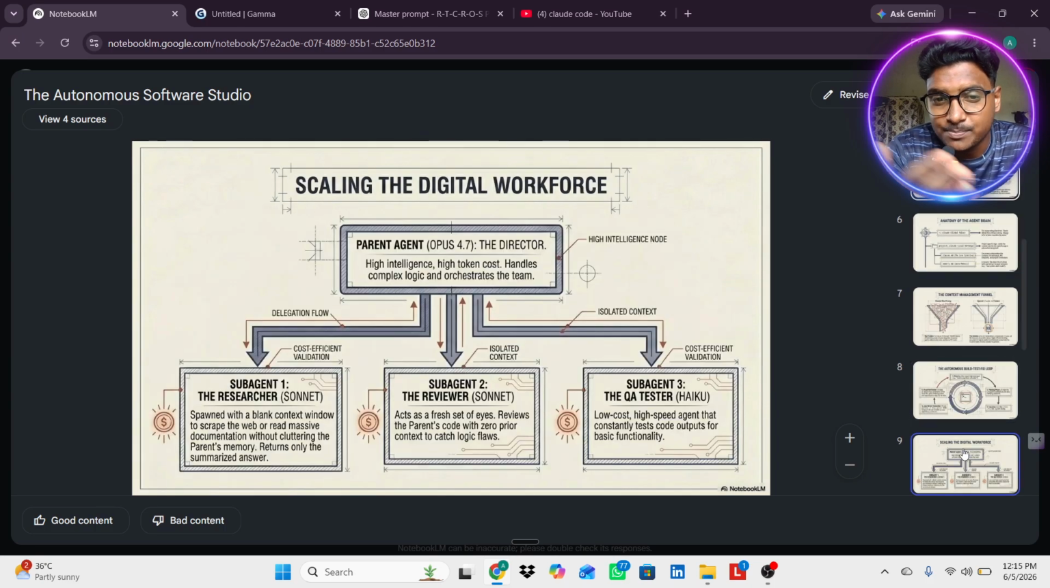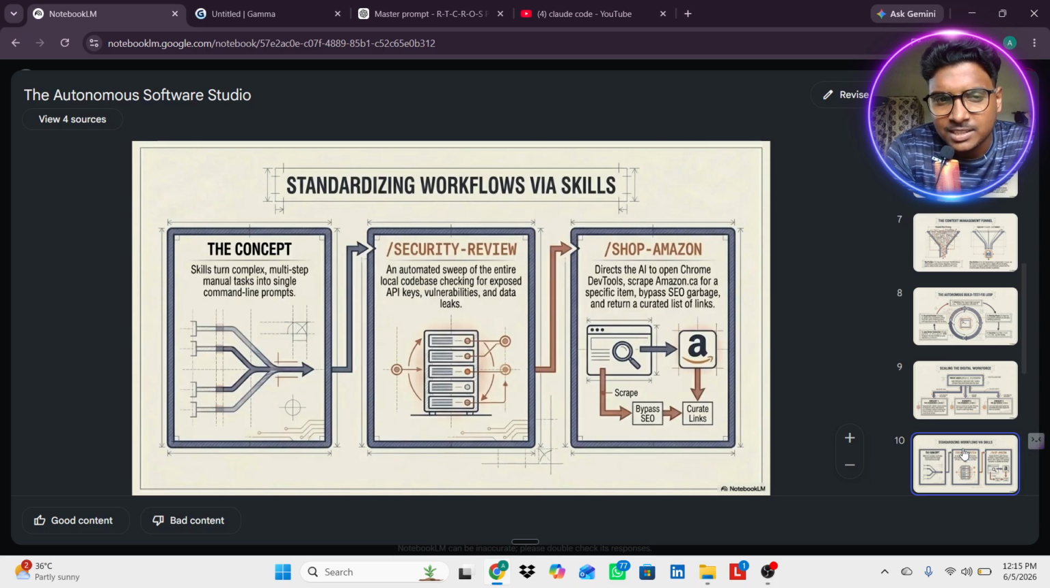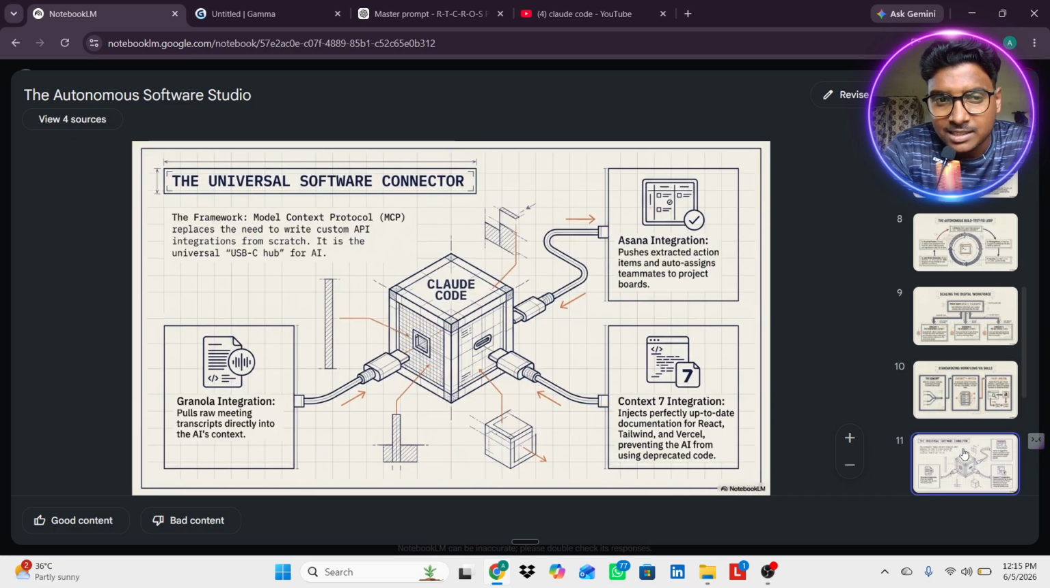Scaling the digital workflows: parent agent, you can use Opus 4.7, director, sub agent, agent 2, agent 3, researcher, reviewer, keyword tester. Whatever you need, everything is given. See, concept, security review, shop, Amazon. Skills you give, it will review and build. The universal software connector, the framework, it is Claude Code. It will connect to Granola integration, Context7, Figma, Asana integration, everything. Thus it is a main hub and you can connect it.